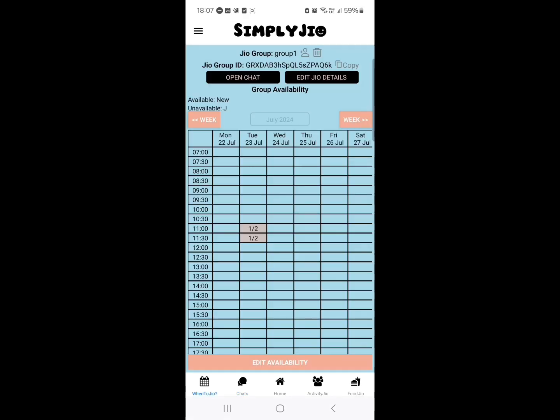You can check on the availability of other dates by clicking onto month, and to toggle between weeks, you can click onto the pink button that says week.